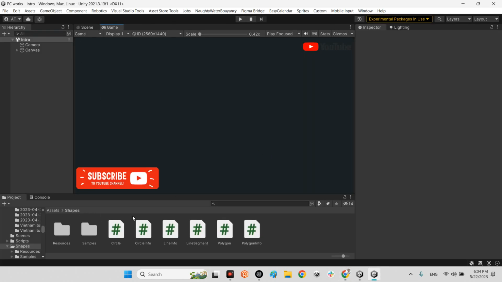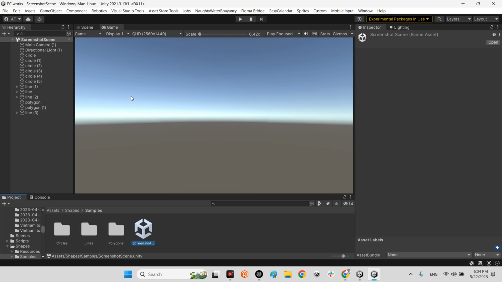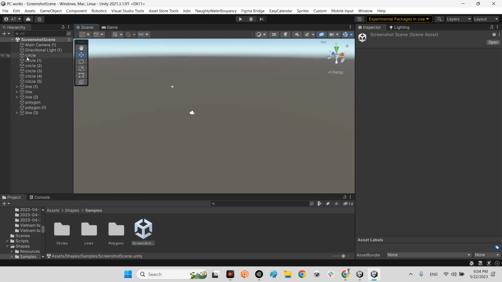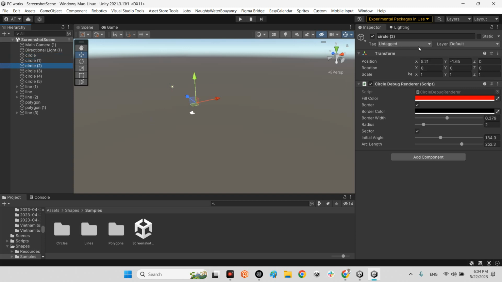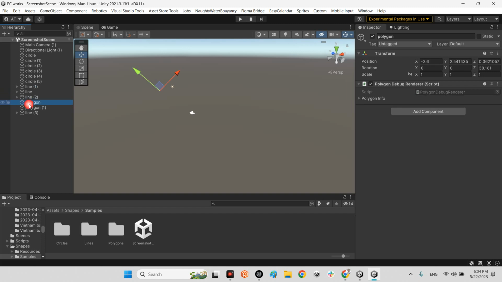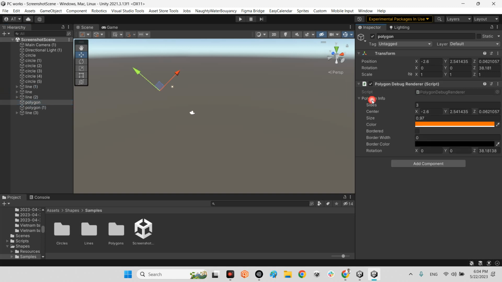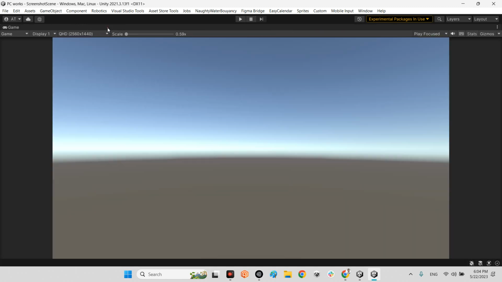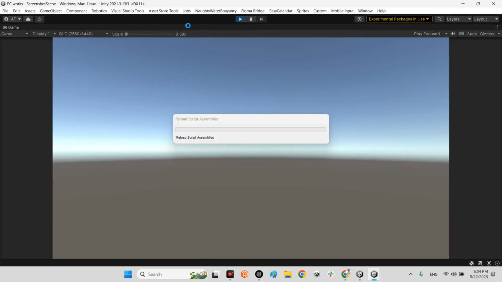I have added this plugin into my project and it has sample scenes. As you can see, there is nothing, just some empty objects which have these components: circle debug renderer, or this guy line debug renderer, or polygon renderer. It depends on our decision. And now I want to play the scene.